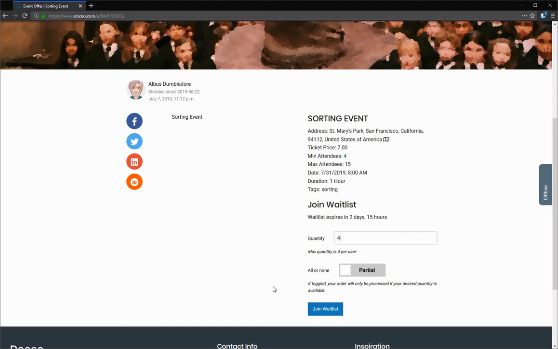If we want a quantity of 4, and say by the time it gets to our point in the waitlist, let's say when our order is being processed, there are 3 tickets left. Well, if we select partial, then we'll get 3 tickets and it will complete our order. If we select all or none, since there are only 3 tickets left and we want 4, our order would be canceled. So in this case, let's go with partial and join the waitlist.